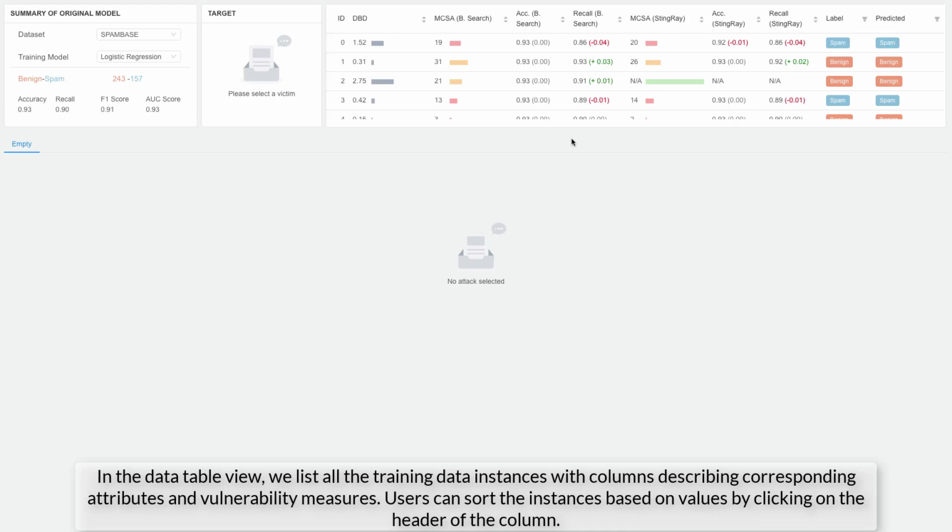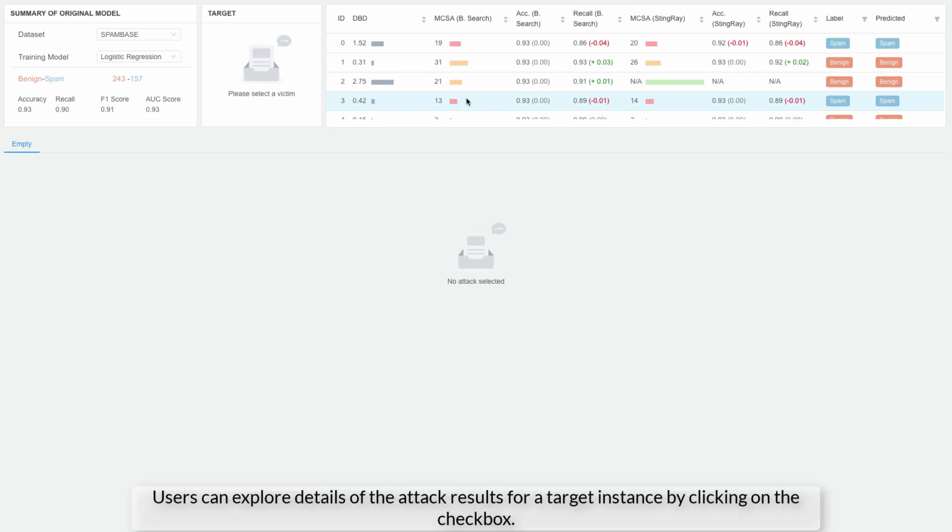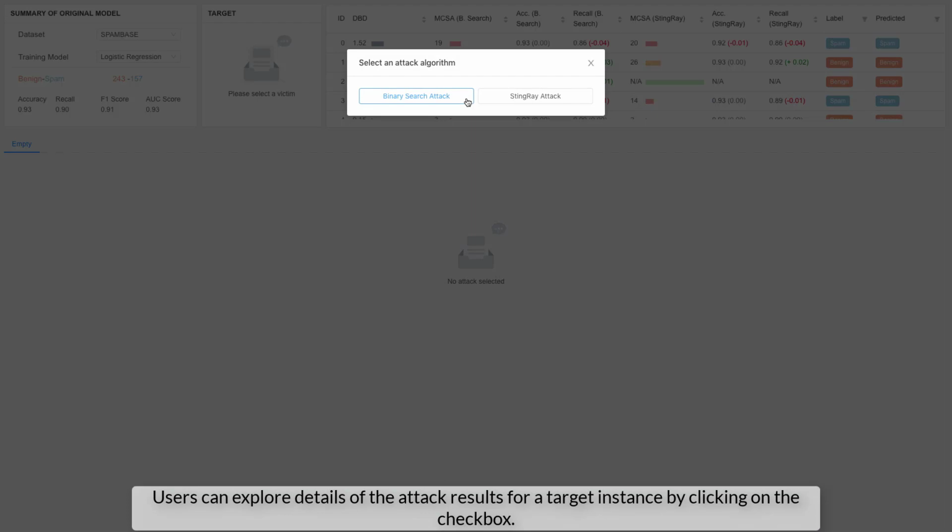In the data table view, we list all the training data instances with columns describing corresponding attributes and vulnerability measures. Users can sort the instances based on values by clicking on the header of the column. Users can explore details of the attack results for a target instance by clicking on the checkbox.